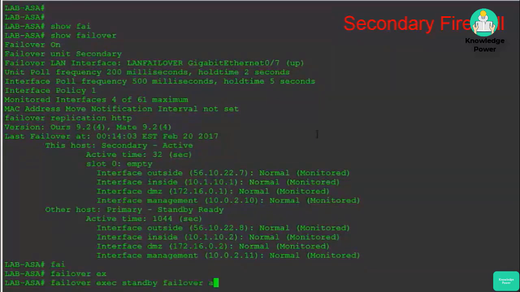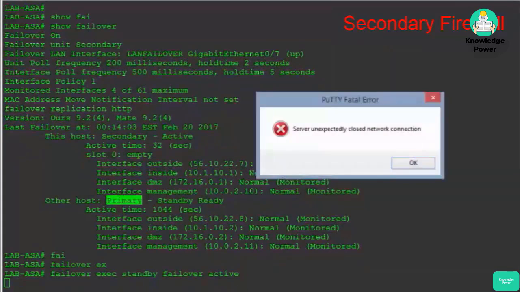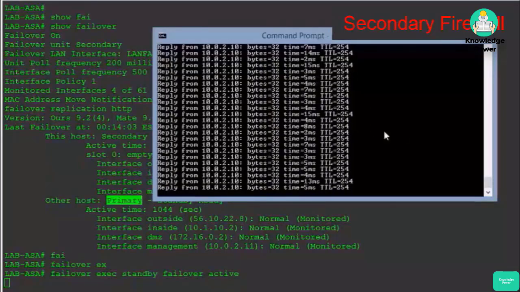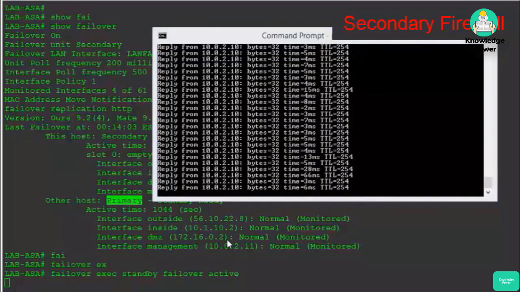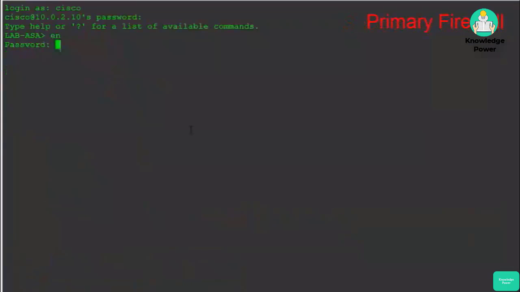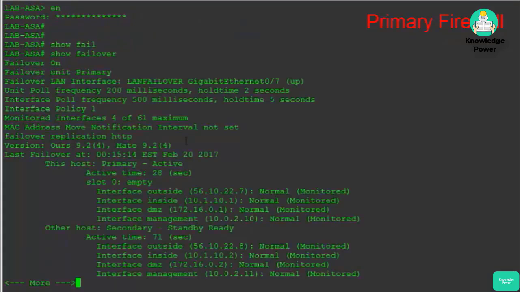And we'll run the command failover active, and this will make the primary the active firewall again. And you can see that again we did not even lose a ping. So you can see how fast ASA failover works. And there you go. So now we're back to normal.